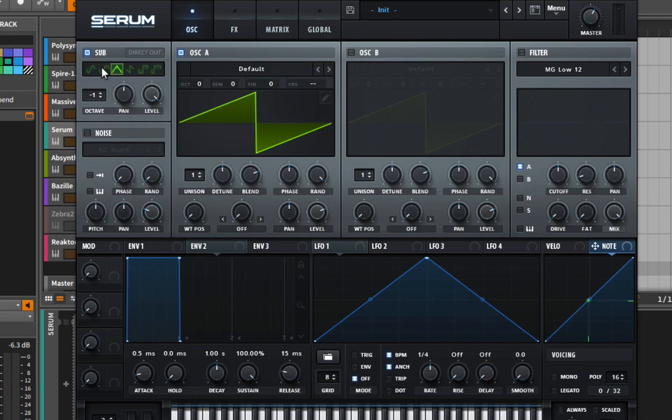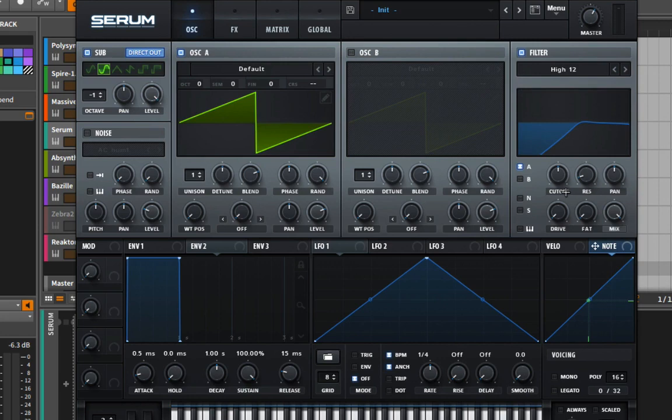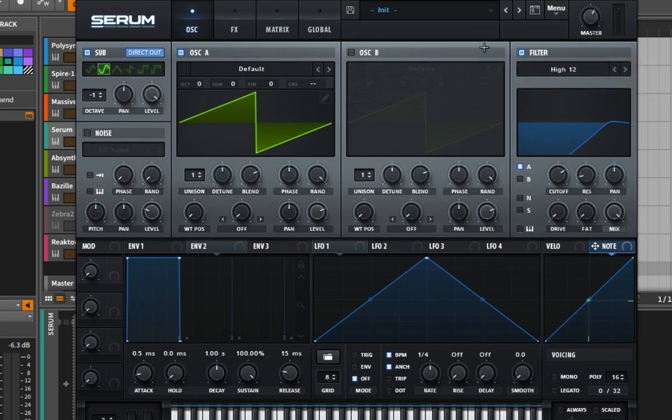One option that we have is that we could send this direct out, meaning that if I was to go in here and use a high pass filter, turn that on, you can hear how this sub is not impacted by the filter. We get that modular control. We can have it bypass this and just come straight out.